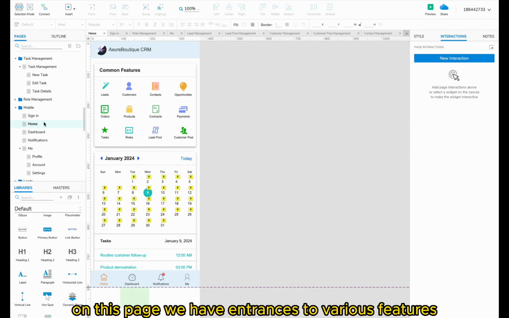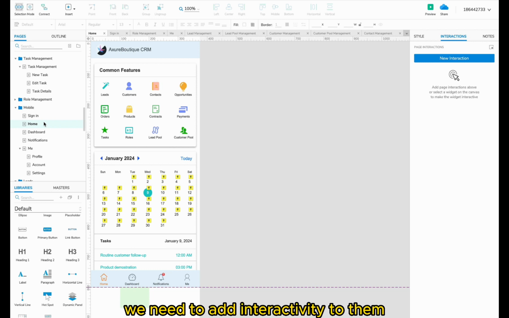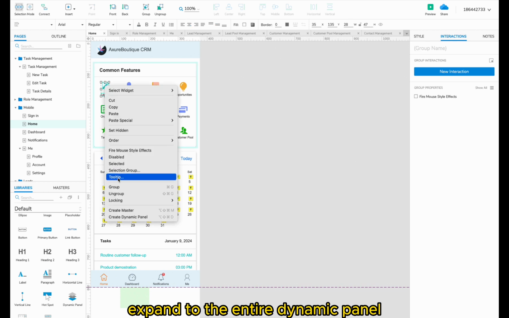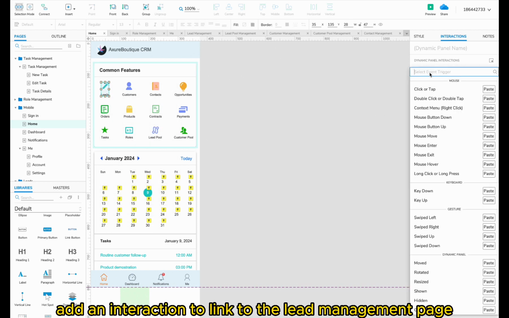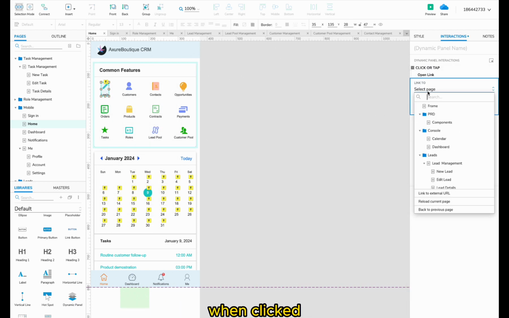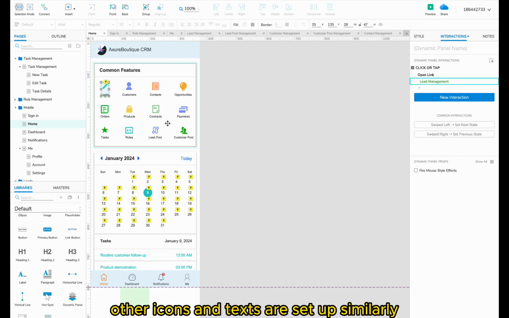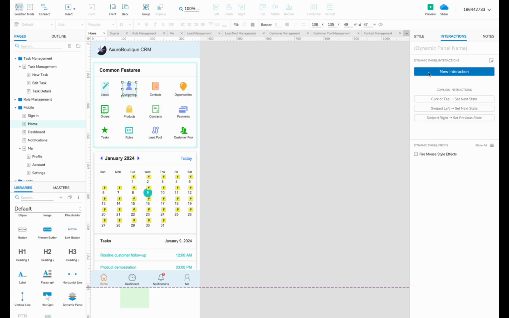On this page, we have entrances to various features. We need to add interactivity to them to link to the corresponding pages. First is the leads icon and text. We will make them into a dynamic panel so that their hotspots expand to the entire dynamic panel. Then add an interaction to link to the lead management page when clicked. Other icons and texts are set up similarly.